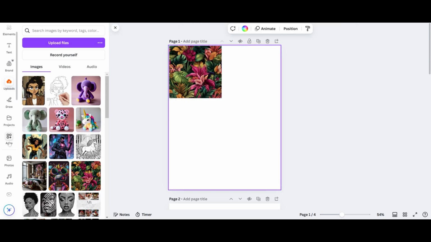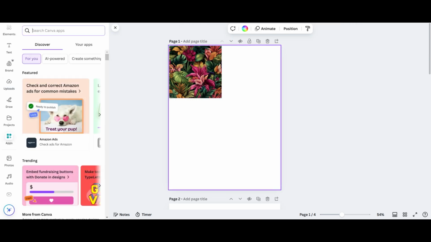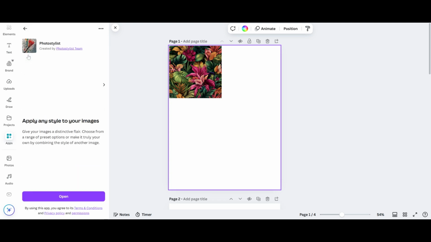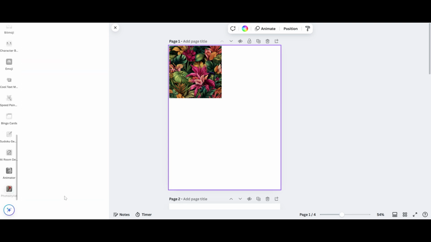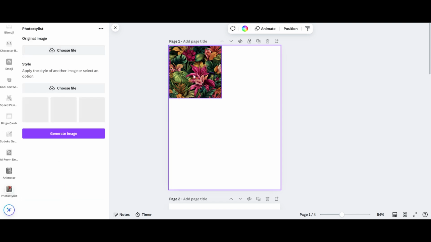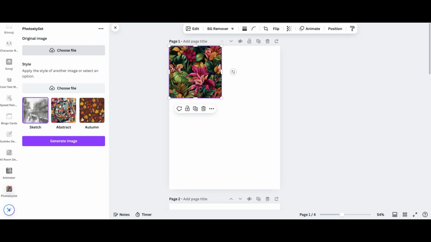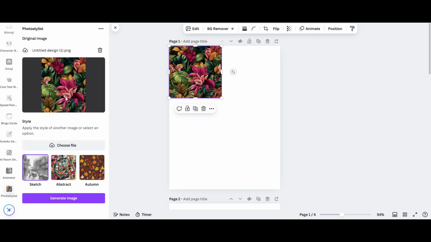I'm going to hop on over to our apps, and I'm going to type in Photostylist, which is this one right here. Going to go ahead and open it. Now this one is a little different because it asks you to choose a file. I already have the file in my downloads, but for some strange reason, it does not allow you to click on it and pop up.